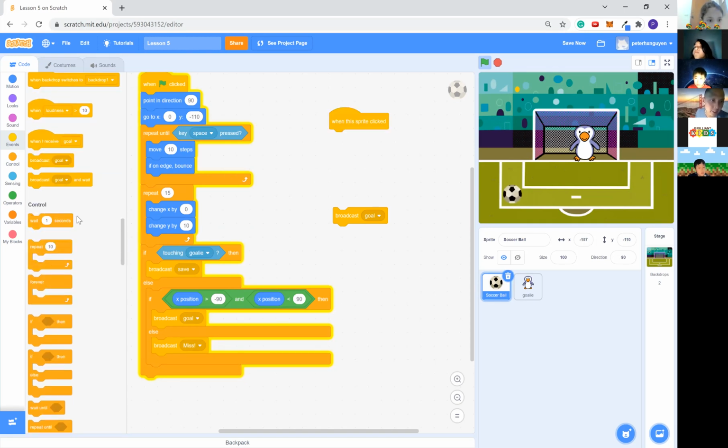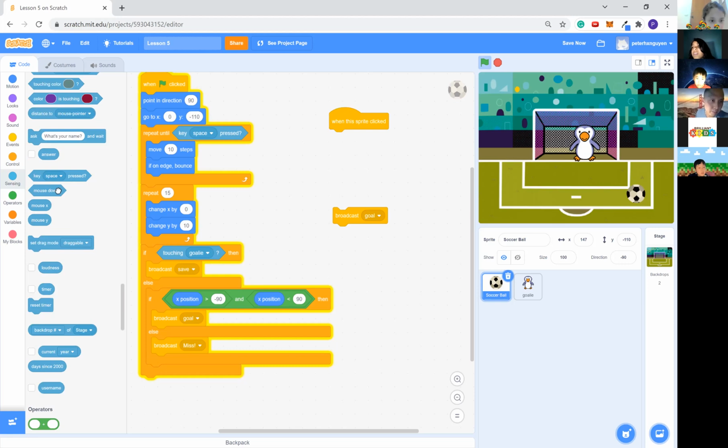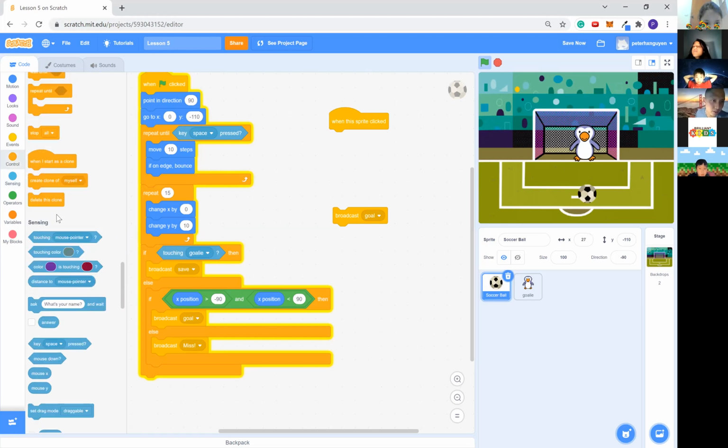When the sprite is clicked, you can also try using mouse down. I think the best one is when the sprite is clicked. See if that works. And also just play around with some of these as well. In the sensing category, you have to pretty much use touching. I believe touching would help a bit.